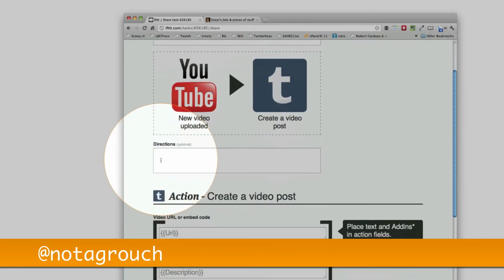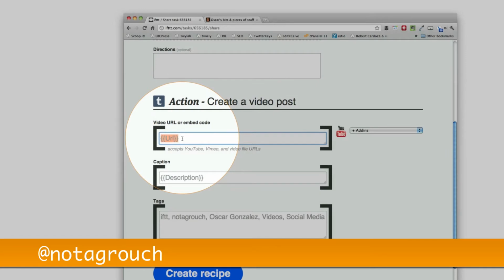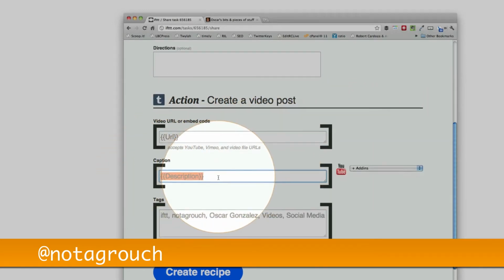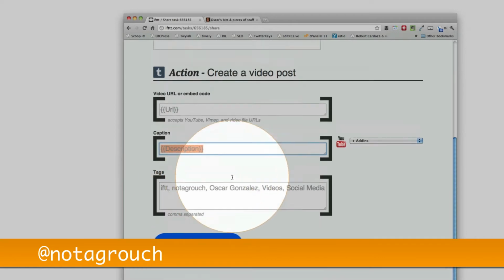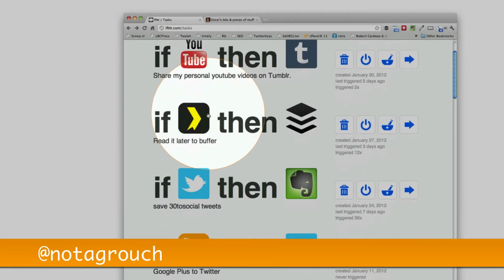There's no directions because this is just for me, but basically it's going to take the URL from the YouTube video, the description of the YouTube video, and it's going to post it onto Tumblr. That's simple as that. Here's another one.